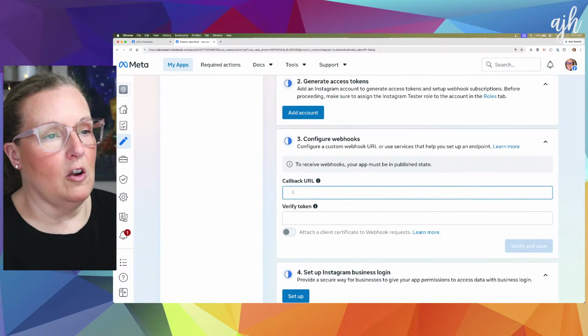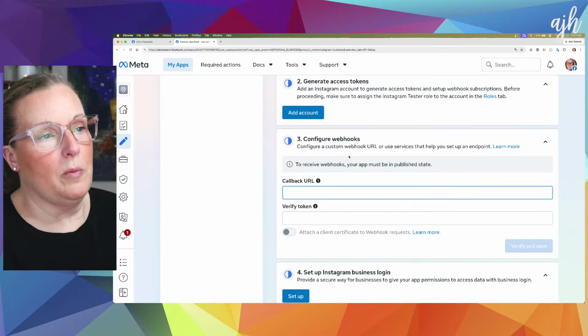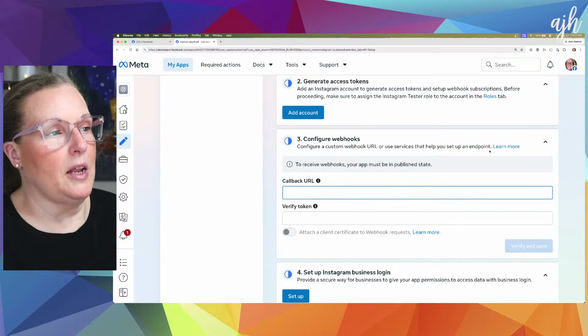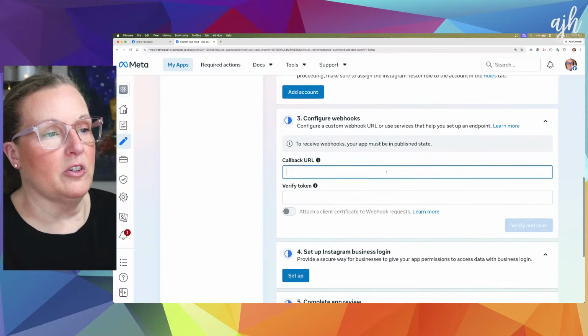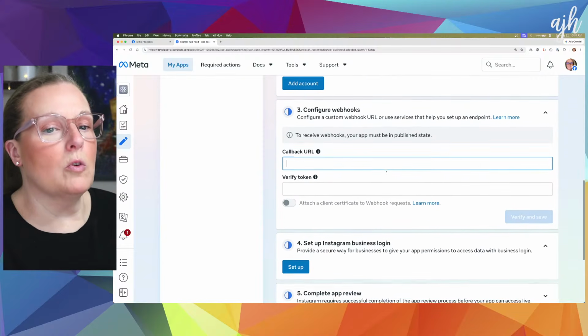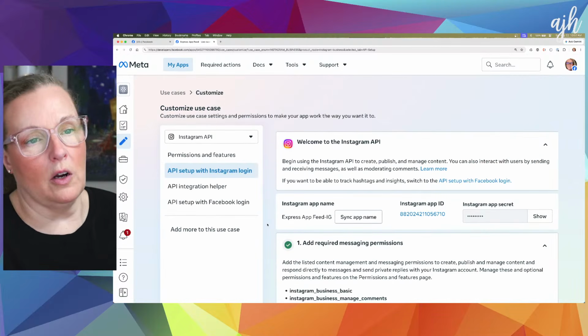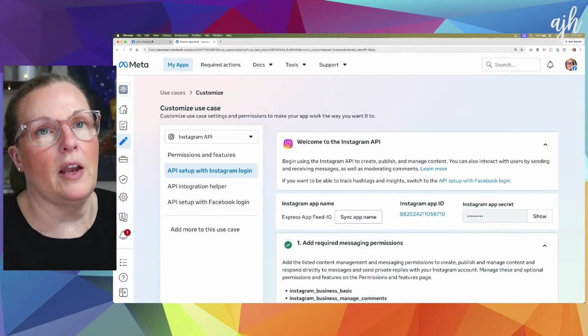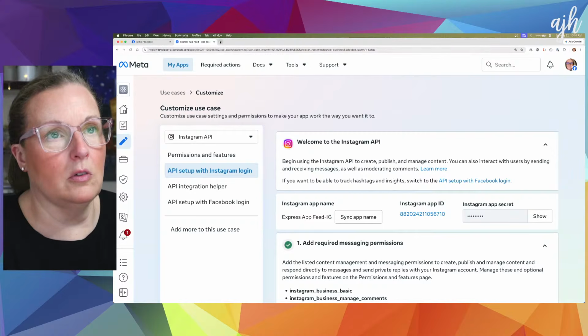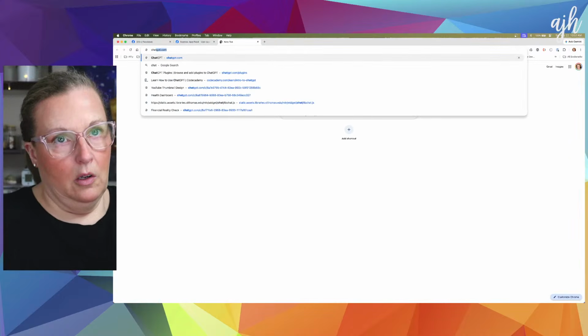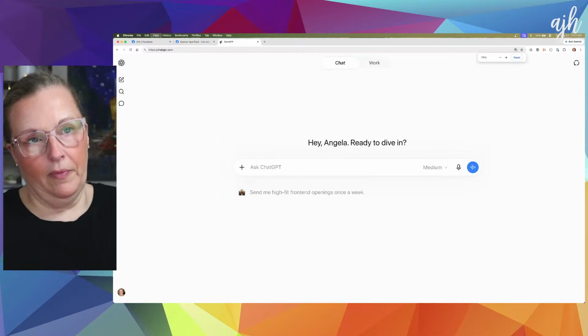This is right here, the callback. Configure webhooks. Configure a custom webhook URL or use services that help you set up an endpoint. To receive webhooks, your app must be in a published state. It's not. How do you work locally? I don't understand how you work locally with some of these things. Okay, do we have to ask for help?